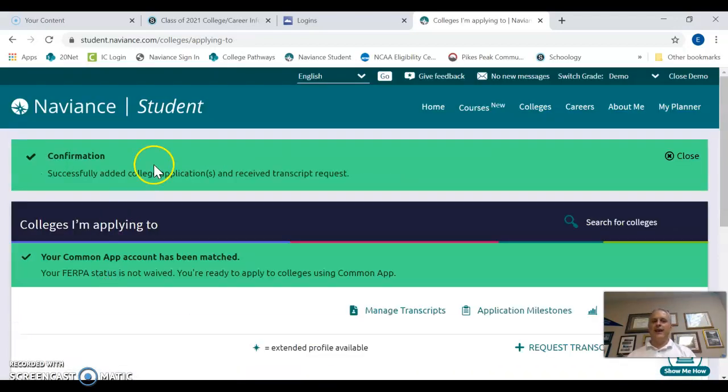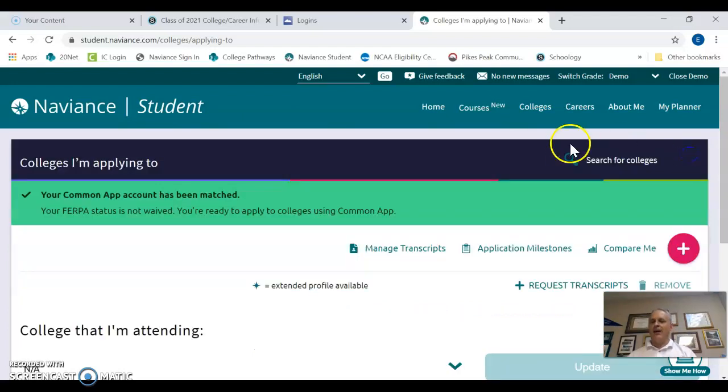Request and finished, and congratulations, it says confirmation, successfully added college. Yay, I did it, nice. So I've added that. So anytime you want to add a college to your college list, just hit that red plus and then order your transcript from there.